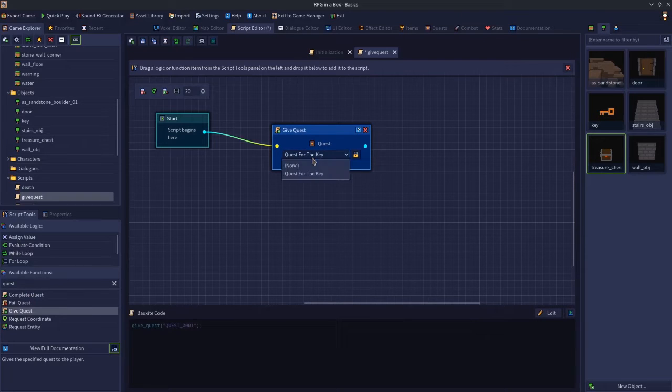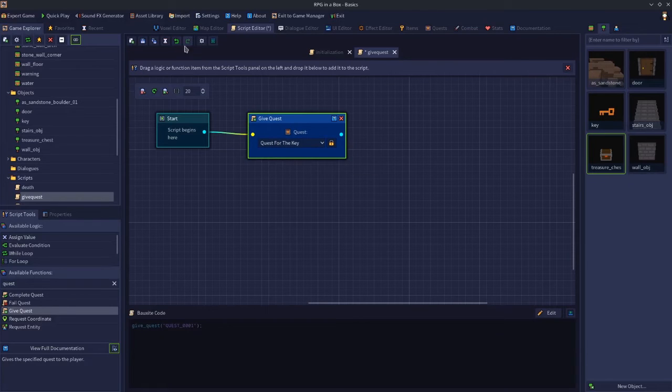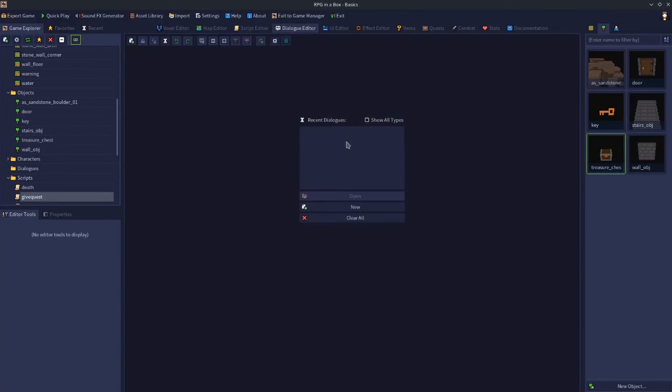And obviously this will be a drop-down list of all of the quests that you've created in the quest editor. So if you don't see your quest here, make sure you've saved it first, otherwise it won't be in here. Okay, so if we now save this script, we've now got a give quest script. So at any point in our game, we can call this script give quest, and it will give the quest to the player. So this could happen in a dialogue, for example.